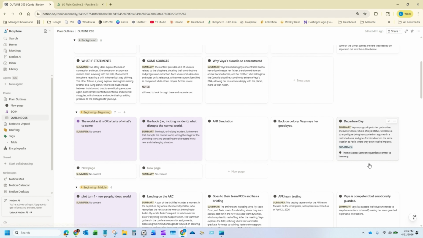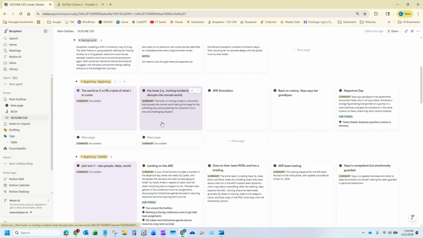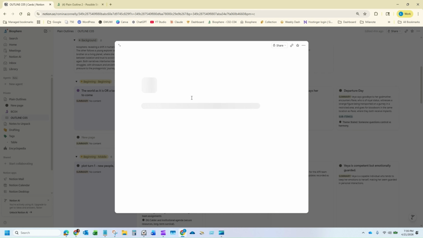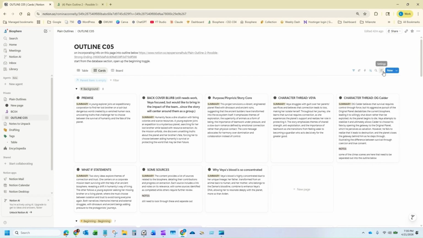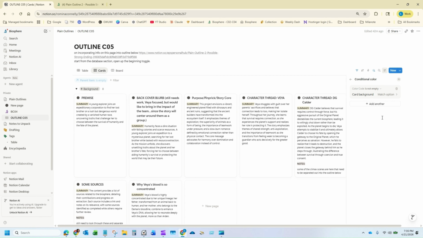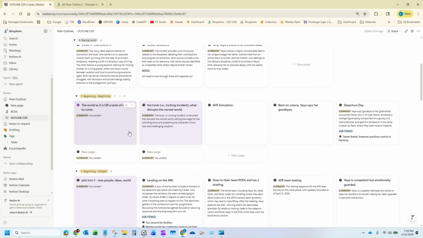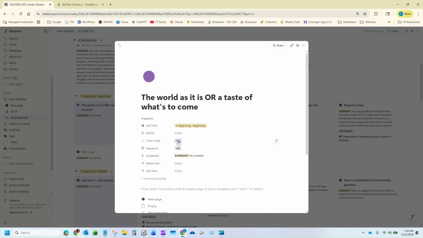And then what else did I need? Okay, so I wanted these instructional ones to be a different color. So what I did is I created a property for color code, and I said this is going to be the info one. I didn't put anything else in there. If I need it, I'll put it in, but for now, this is all it's used for. And then once that property was created, I went into conditional color, and I said add another, and color code is not empty, and then match option. And it brings in the exact option color. So if this was pink, it would bring in pink.